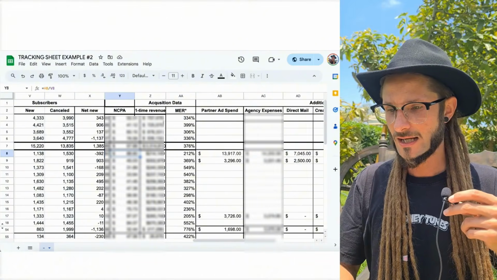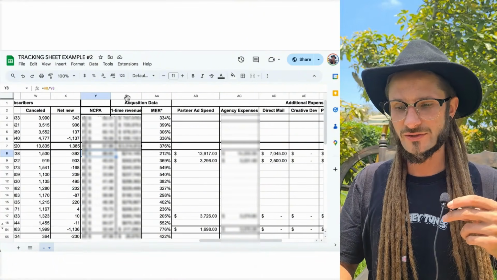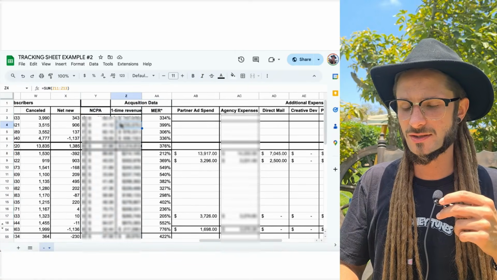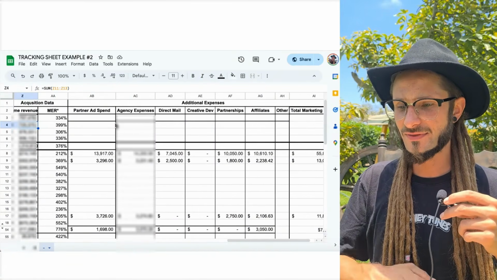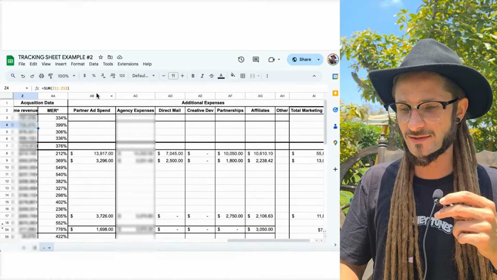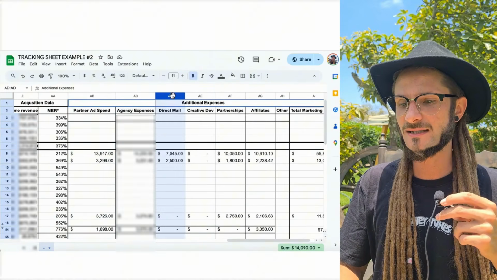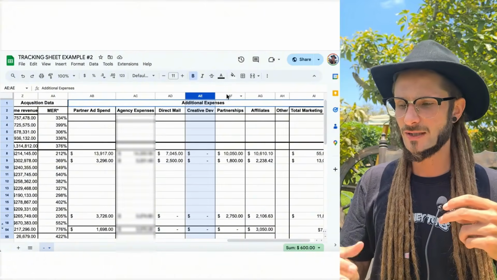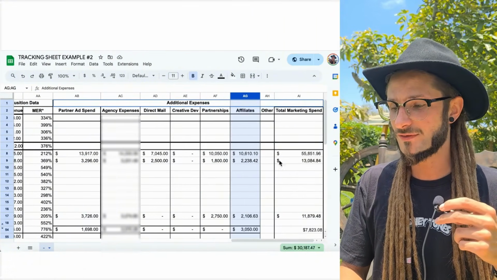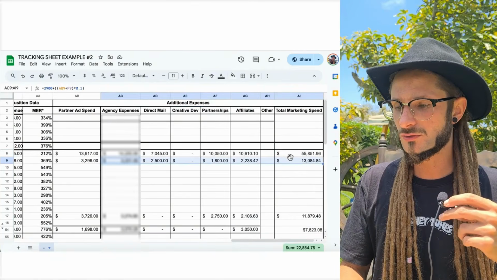And then finally, we've got acquisition data here as well. One-time revenue, are they one-time purchases? Are they repeat purchases? Are they from subscriptions, all those kinds of things? And then here at the end, we even have additional expenses around partner ad spend, agency expenses. Do we have direct mail campaigns? Do we need to pay creative developer teams? Do we have partnerships? And do we have affiliates, right? All of this comes into the totals towards the end.